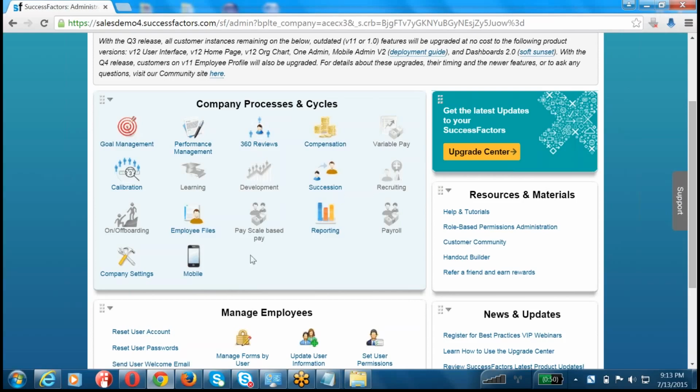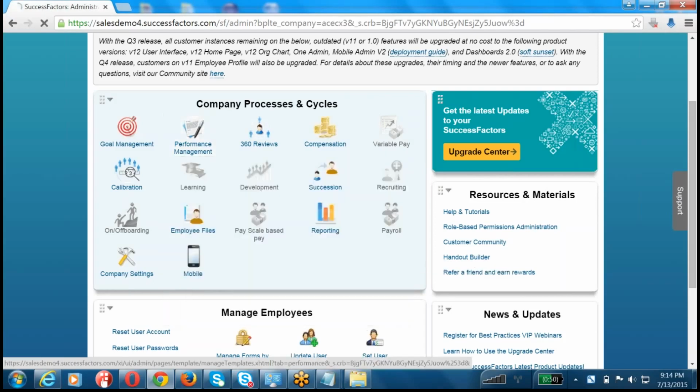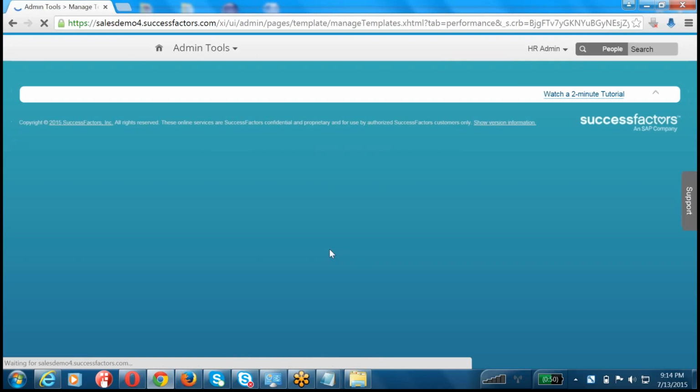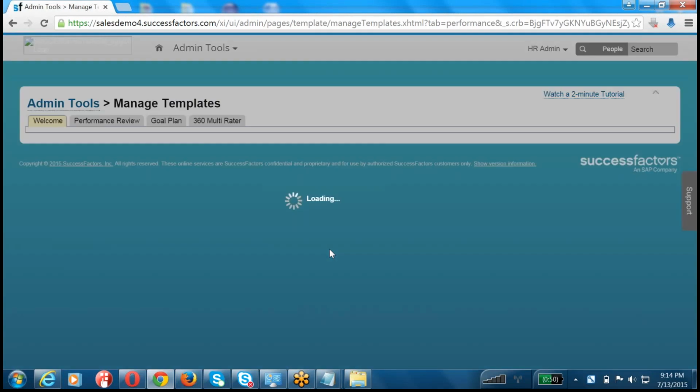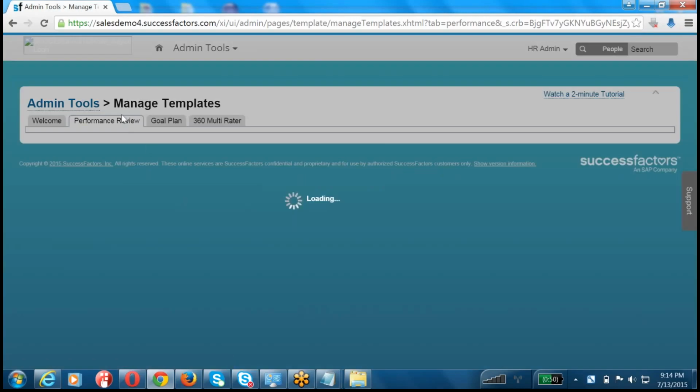Thank you. Okay. So let's go to your performance management, and we'll see whether our performance plan template is created or not, and we'll try to integrate a roadmap with that particular performance plan template, guys. Click on this manage templates. You see here, click on this manage templates and go to your performance review.